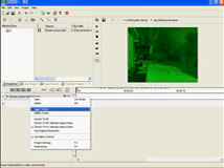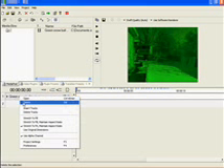Here, this is the finished one. I don't want to show you guys that yet. No, go away! Yeah, that's what it looks like when it's done.